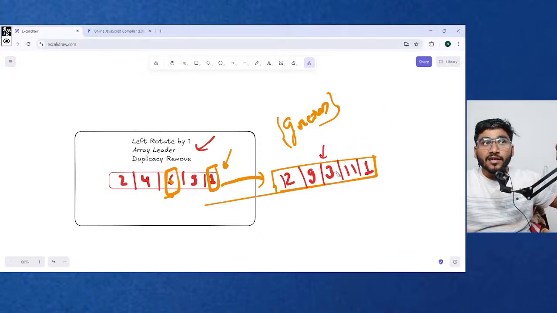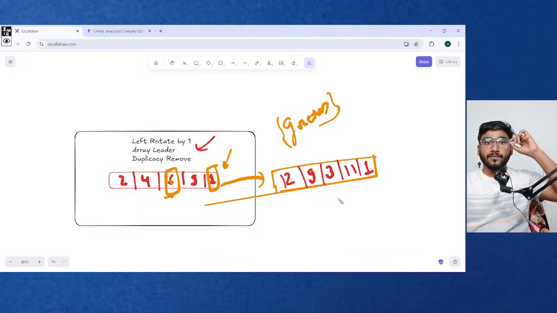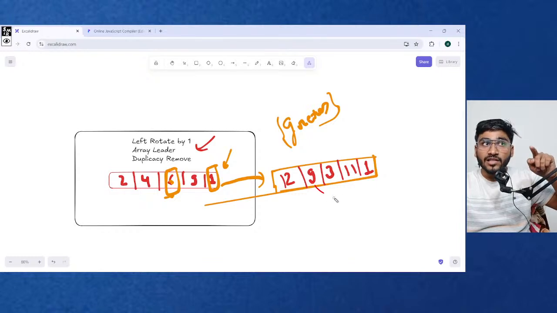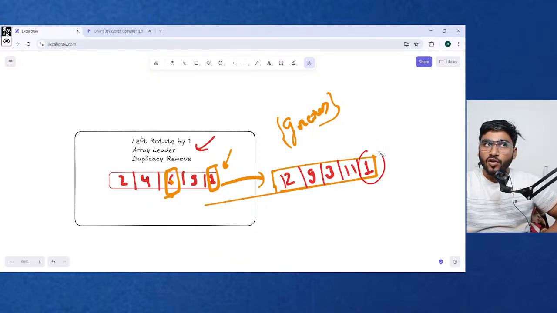Now 3 is there. From 3, 11 is bigger, so it will not become a leader. Suppose 9 is there. On the right side of 9, 3 is there, which satisfies one condition. Then it will check 11 as well. Please focus on it. It will check 11 and 1 as well. But we need not check 1 because we will iterate till length minus 2, since the last element is already a leader.